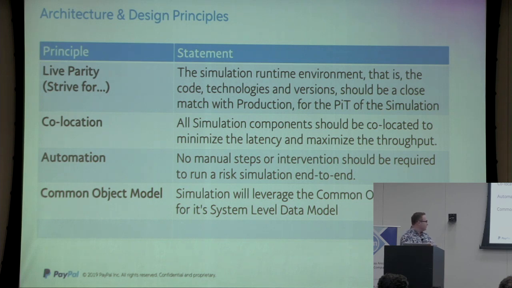The next principle is automation. In some of our legacy, there were manual steps in there. So we had a goal to automate everything, so there are no manual things that can drop. Next one is a common object data model.